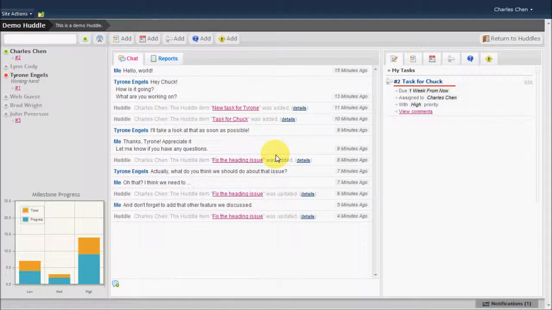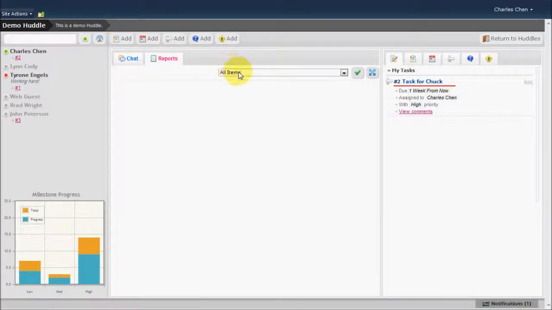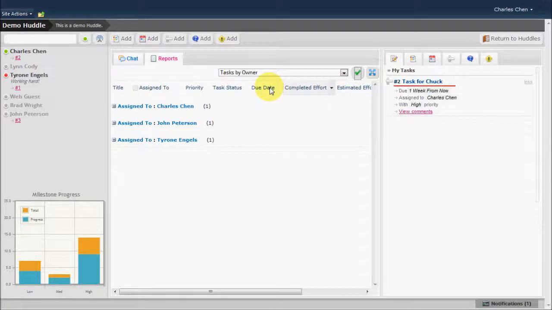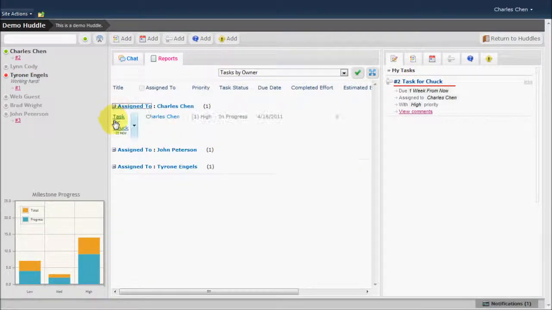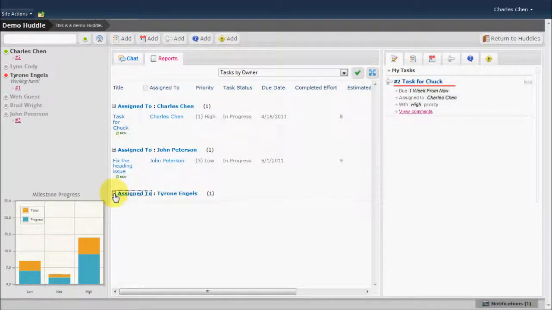GameTime reports provide an integrated view of your huddle tasks using standard SharePoint views. You can see the views displayed in a drop-down in the huddle dashboard. Selecting a view will load the report in the huddle dashboard. The views behave just like standard SharePoint views. We can select other views as well.